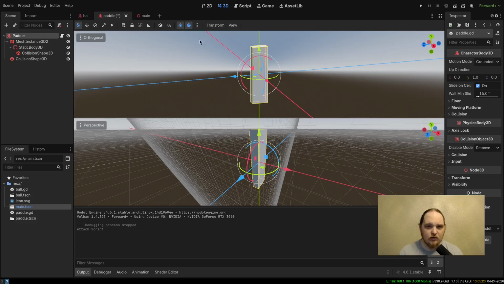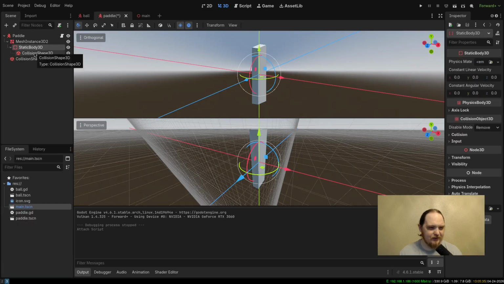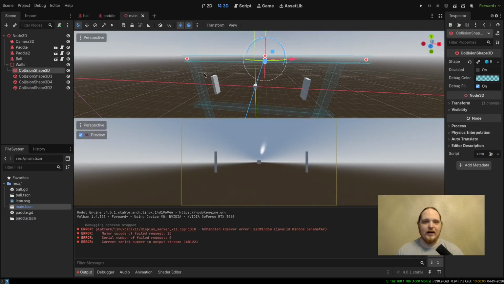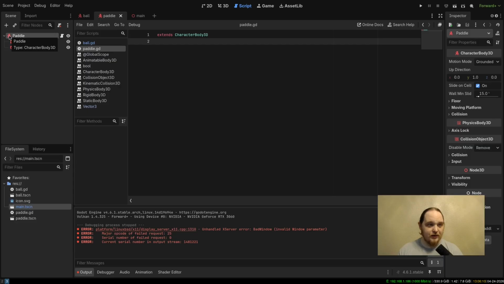I think we already have it kind of figured out. We've got collision shapes. Why do we have two collision shapes? Static body. See, I don't think we need the static body. I don't know why we had extra static bodies, but we did. So it's just a character body 3D, a mesh instance, and a collision. Simple enough. Input W and S to go up and down.